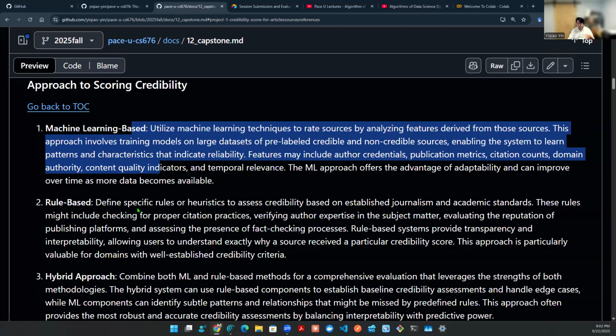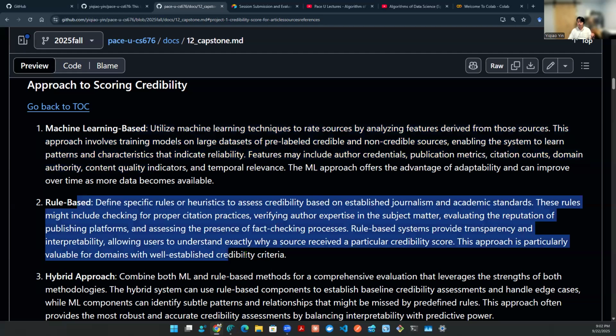You don't have to use this approach. You can use rule-based, right? We talked about rule-based before. It's based on domain knowledge. Some students use keywords, certain ones like .gov, maybe that means it's a more credible website.